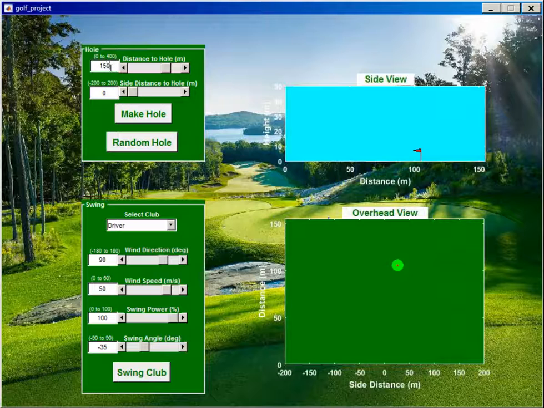So first of all, you asked us to make that 0, to do a couple hits. So first I'm going to set the hole at a distance of 150 out. So I'm going to use the driver. There's no wind. Okay, I'm swinging at an angle of 0 with 100% power.